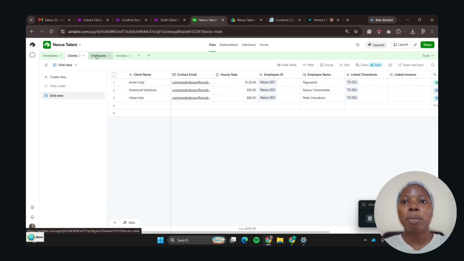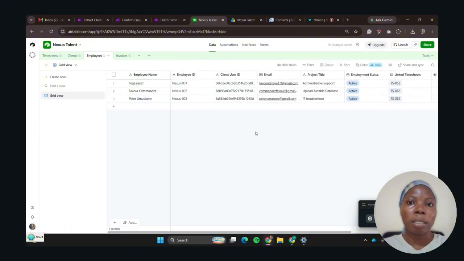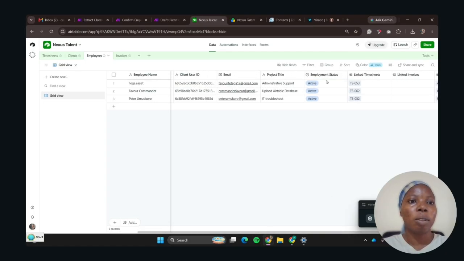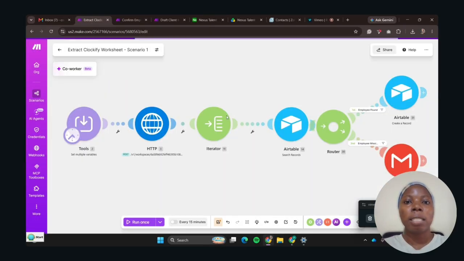Then we have the employees table. This is every information about the employees. They have their employee ID for Nexus Talent, which is my own client company. Then you can see the project that they are working on. You can see the employment status is currently active. If they are on leave, this can just be on leave and they don't need to work. And if they've been removed from this particular agency, they can just be turned as inactive and everything about them will just be turned off. So up next, we have the invoice table, which is going to auto populate from the invoice when we do that. So I'm going to walk you through my first scenario on Make.